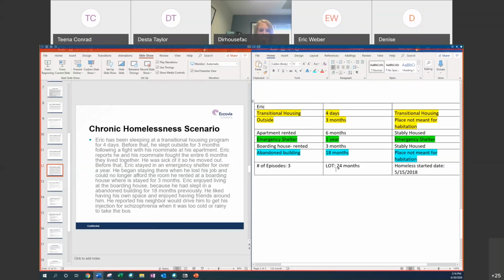Adding up this time would give us, well, I think that's closer to 30 months, but that's okay. That's going to give us our time here, and then that's going to give us this location, or this state of homelessness. Does that make sense to everybody?